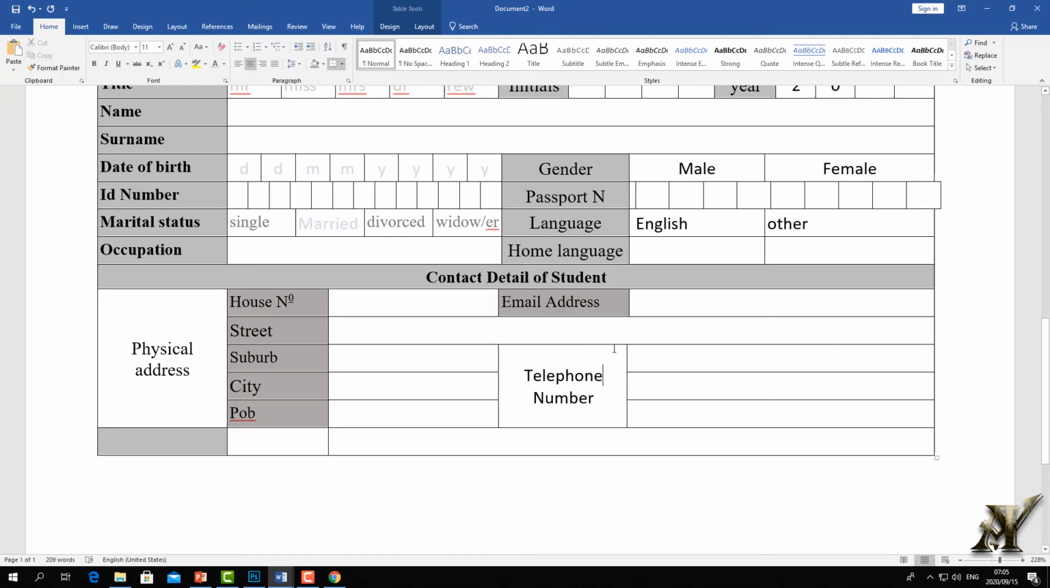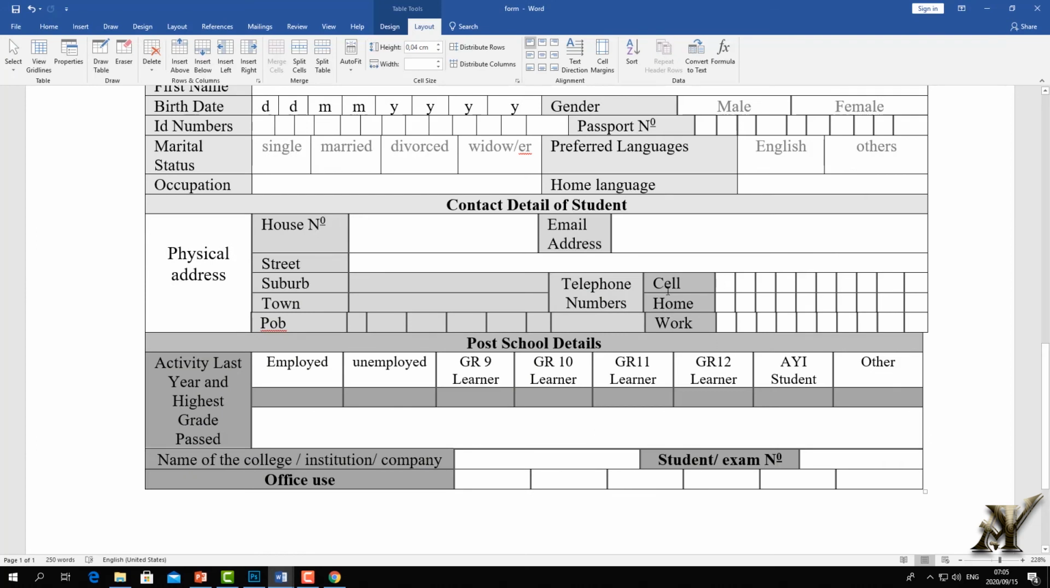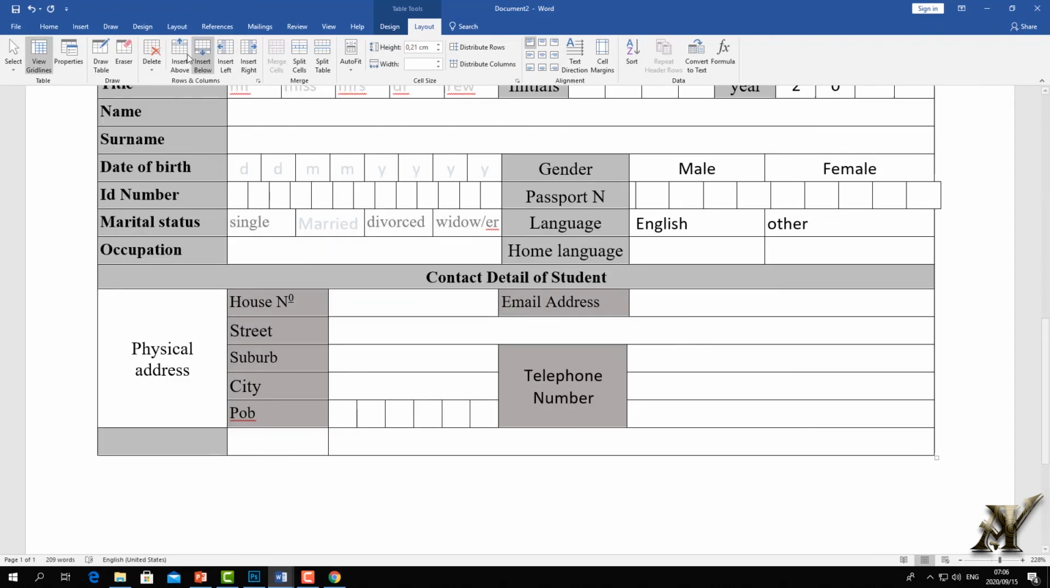Okay, now we have the telephone number place, and then we bound it. Now we have these three places: cell, work, and then cell, work. And we have 1, 2, 3, 4, 5, 6. And then we put cell, work.